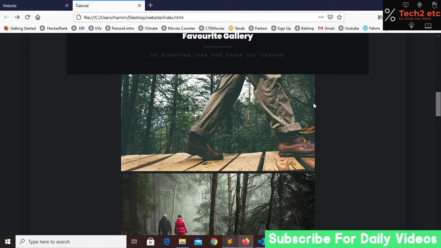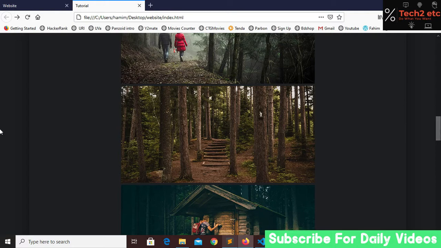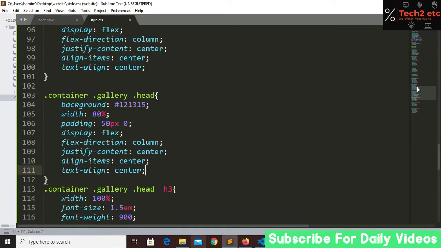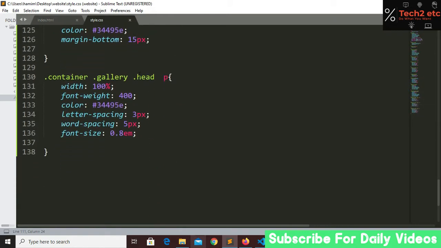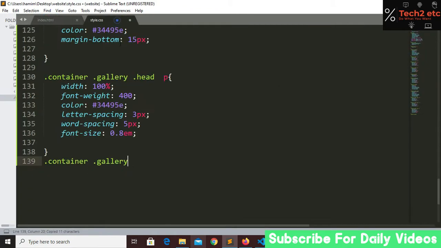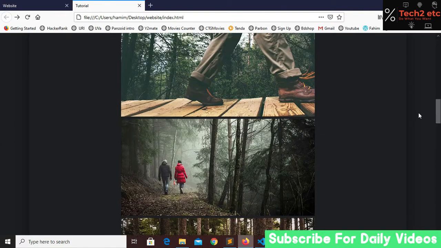So now we have to create an image gallery. So this one will be first, this one will be second, and this one will be third, and this one will be fourth. So for doing this we have to just go to our code editor and copy this class from here and paste it here. Now we have to target our image gallery class from here, so that's why copy this class from here and paste it. So now we have to get these images from column to row.